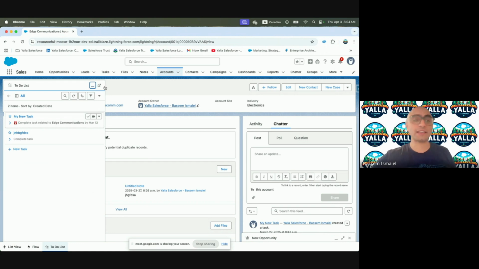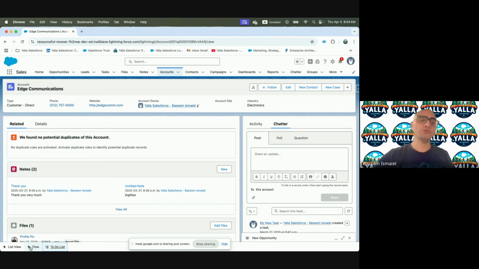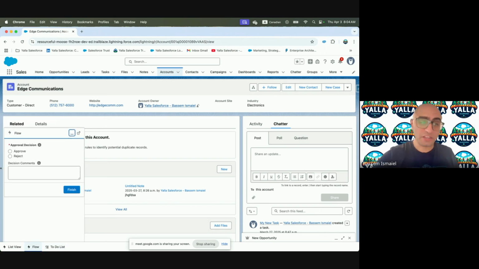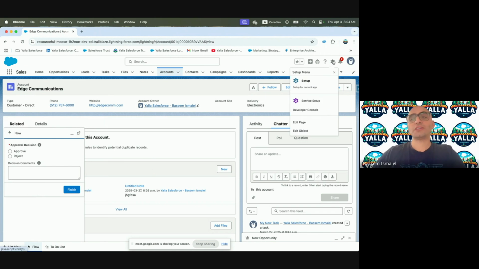So if you created a task and you want to see it globally within the to-do list, or you developed a flow and you want to have it in the utility bar down there, and you still need to be in the same account object but need to multitask and do this specific screen flow, all of that is possible. We learned as well that this is the utility bar.